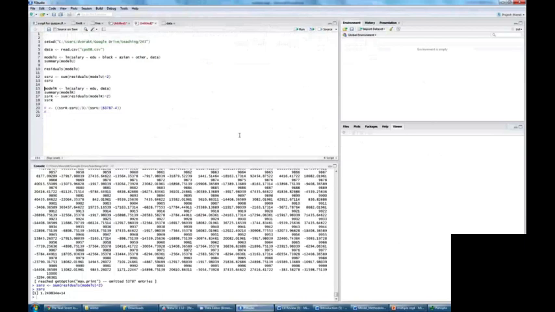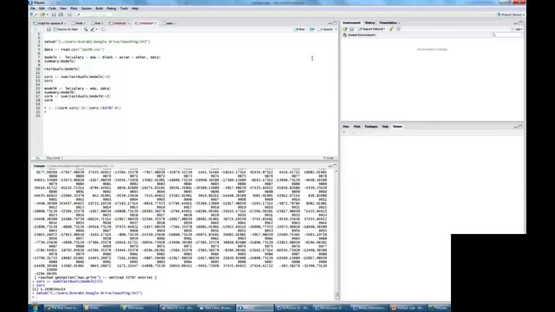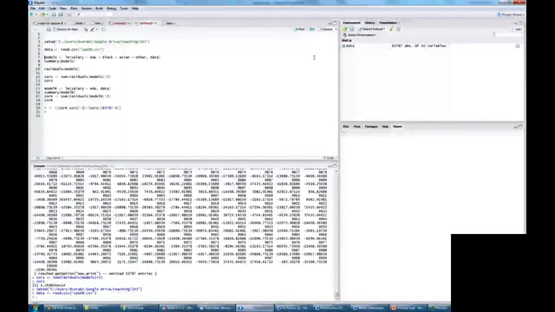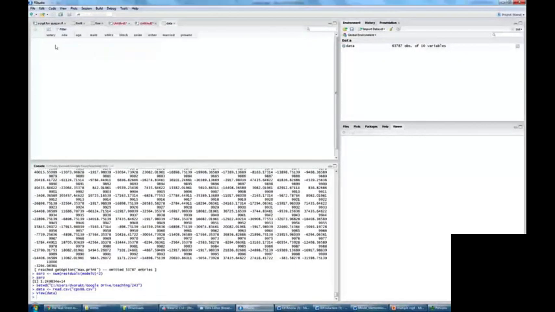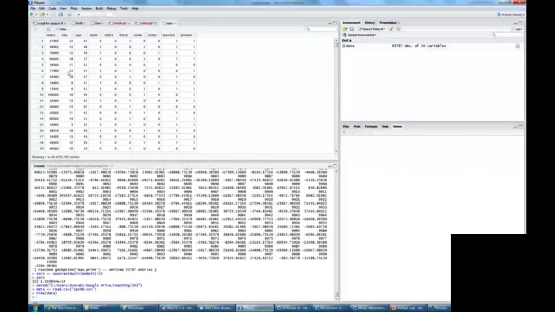I open up R. I already typed up my code so that you don't have to wait for me to type it in. And first I point R to the folder where I store all my data. I load in the CPS file. The CPS has the information on salary, education, age, and so on. And it has 4 dummies that indicate the individual's race. Here, individuals are categorized in one of 4 different race categories.